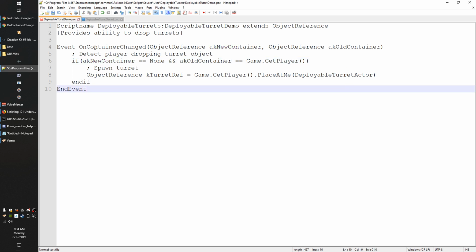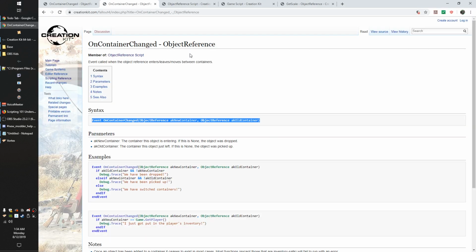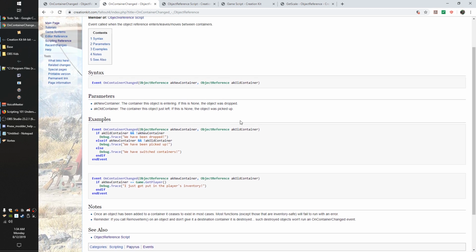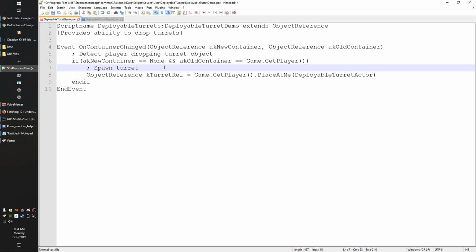So basically the game is going to send our event code the container that the object ended up in, and the container that it came from. Bethesda was usually pretty good about making the variable names self-explanatory. Occasionally, though, they're a little cryptic, and that's where the Creation Kit site comes in handy because they tend to have very explicit explanations. In fact, the way I figured out how to determine it was dropping was by reading the Creation Kit: if this is none, the object was dropped. When I read that, I was like, oh, great, I just need to know if the new container is none.